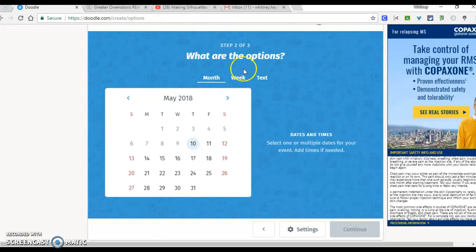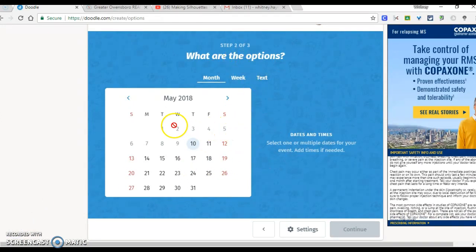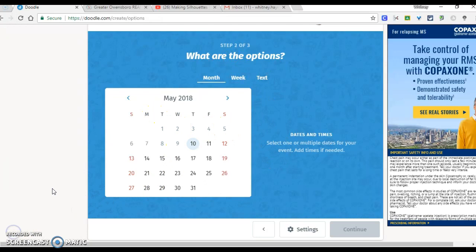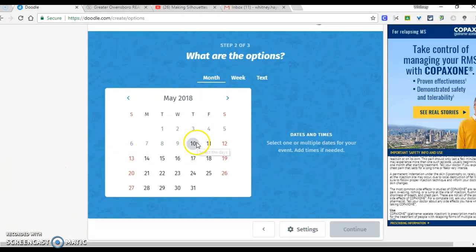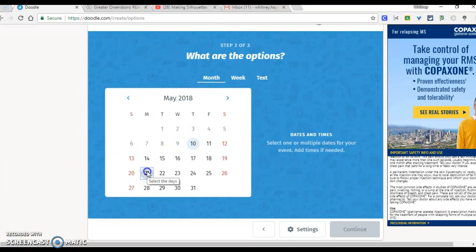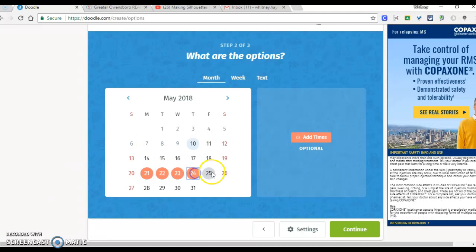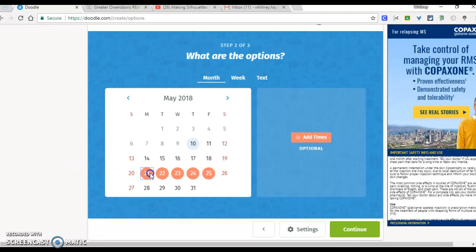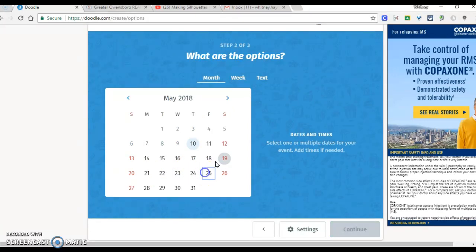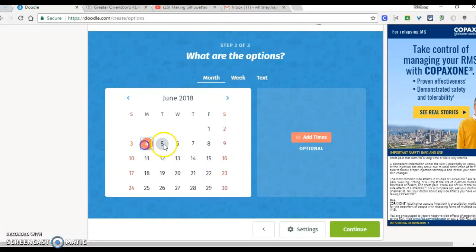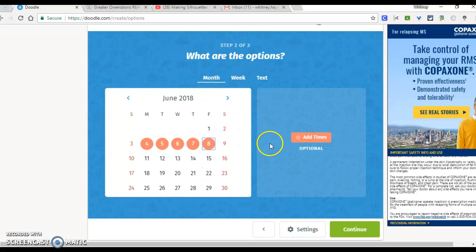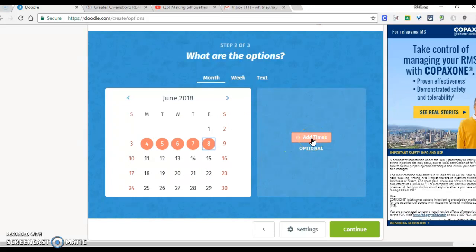And then after you do that, this is step 2, and when you get to this step, you're going to select the days that you possibly want to do these meetings. So let's say that you want to do these meetings, well, since we said have it in by the 31st, maybe you could do it this week in June or something. If you need to add additional times, you can.